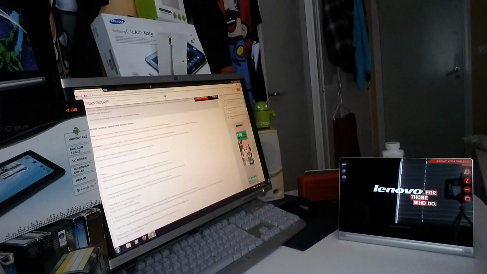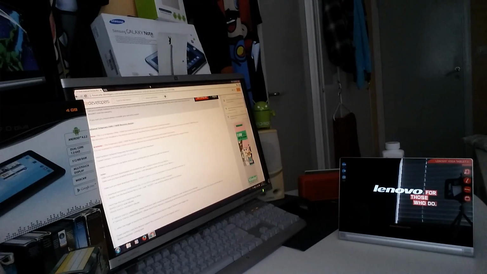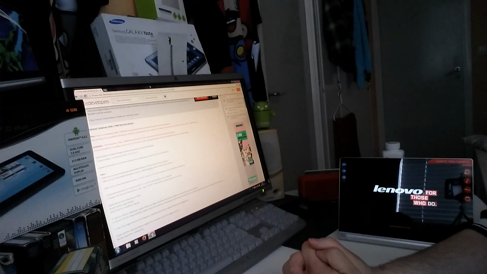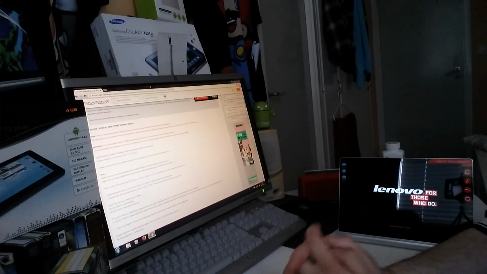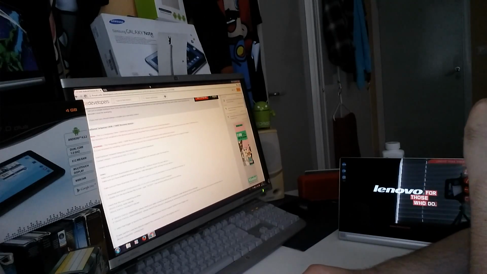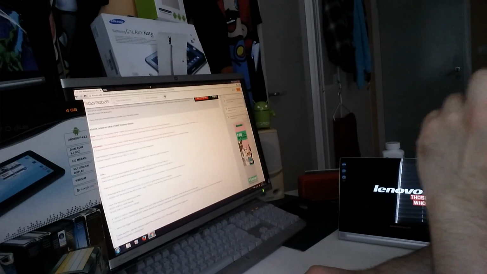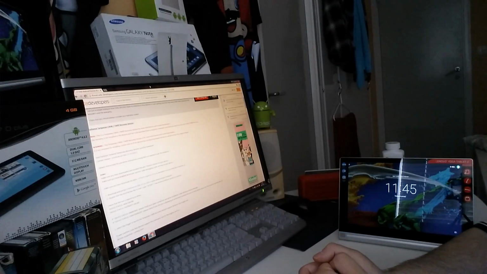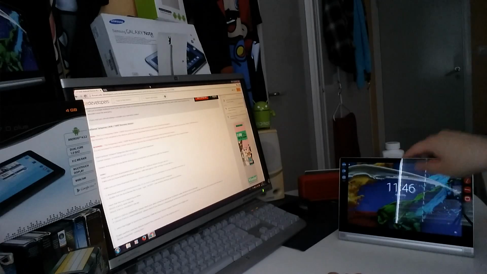Today I want to show you guys how you can root your Lenovo Yoga Tablet 2. I think there is a method out for every single model. So I'm just rebooting my tablet, and then I will show you guys that I have root, and also I will show you how to get root.